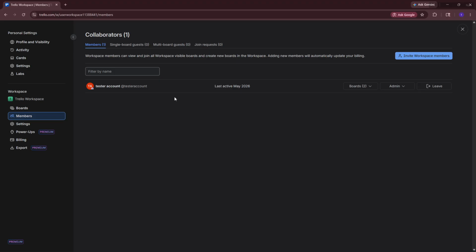When you've located your profile, click the Leave button next to your name. Trello may prompt you to confirm, just to ensure you don't exit by accident. After confirming, you'll be removed from the workspace and from any boards within it.